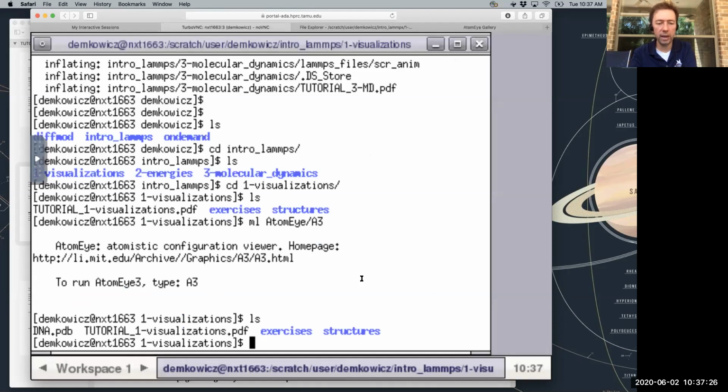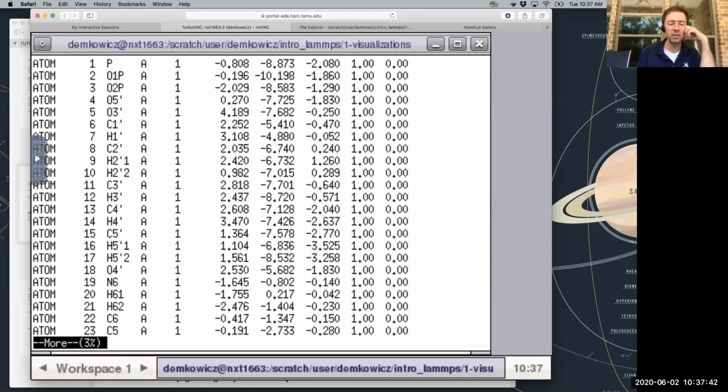All right, so I'm going to go back here to my visualizations directory. I've got my dna.pdb file. Actually, before I visualize it, before I open it up, I'm just going to do one simple thing. I'm going to say more DNA, right? This more command is a nice little command which basically just shows you the first few lines in the file. Okay, and you can see on the bottom left here it says 3%. So it's actually just showing you 3% of the file right now. It's just showing you the first couple of rows in that file.